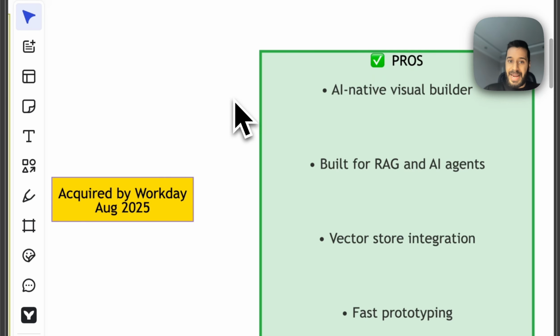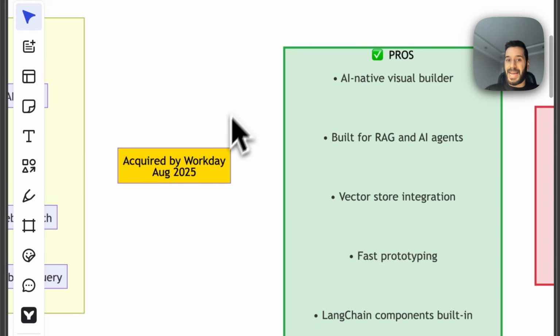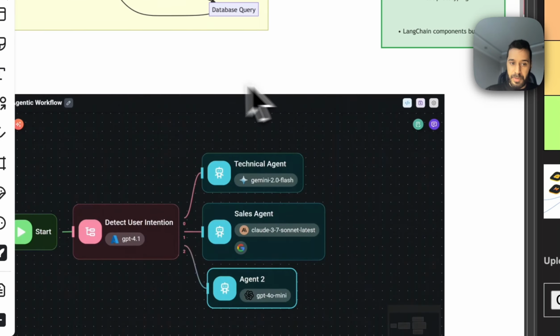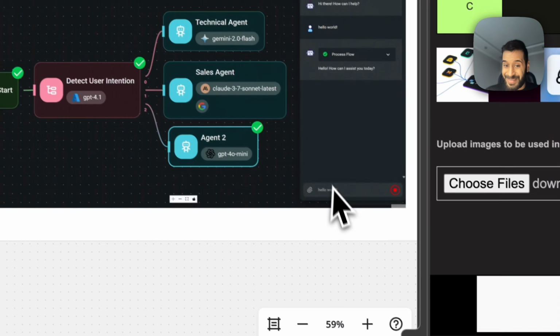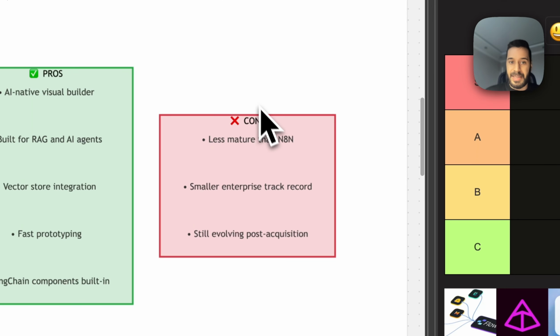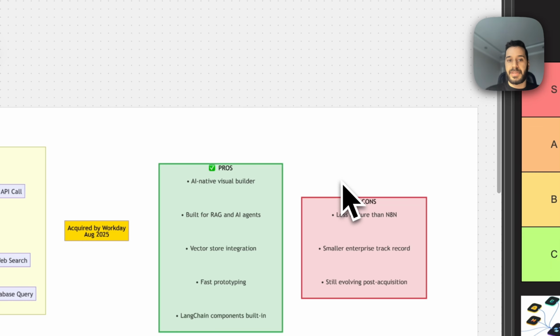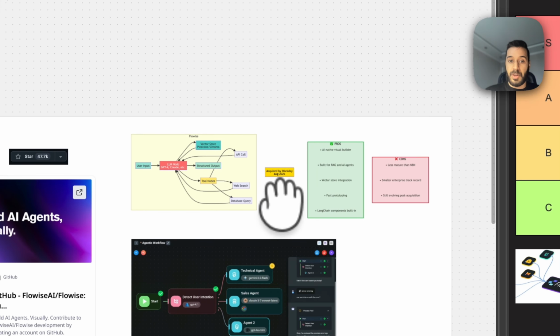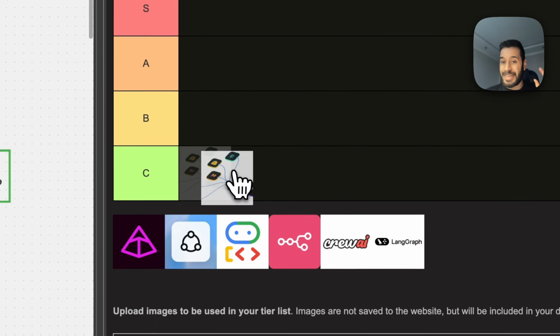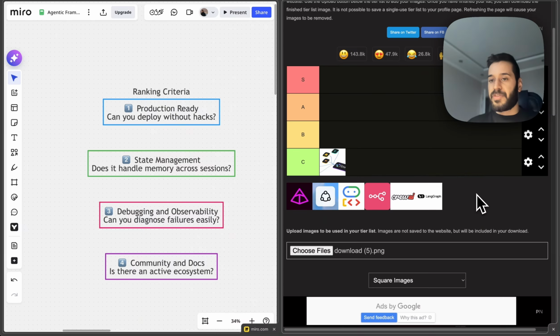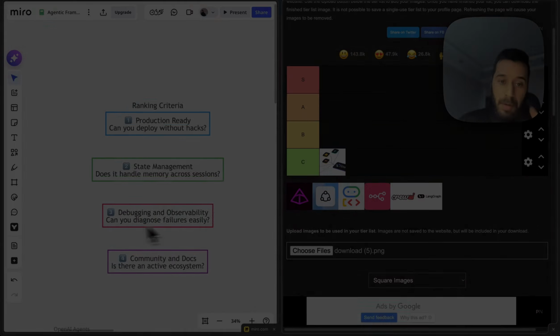The pros of it is that it's an AI visual builder, specifically for RAG and AI agents, and it's fairly easy to use, right? You just drag and drop, and then you can test it there immediately. The cons is that it's less mature than other frameworks like N8N, for example, smaller enterprise, and now it's also coming into a transitional state. So based on all of that, I will put it actually in C tier because it's just a visual builder. It doesn't have an SDK where you can actually programmatically get the code of your agent and modify it. And therefore, it's less flexible to build production systems. For that reason, I'll put it in C tier. Now let's go to the second one.